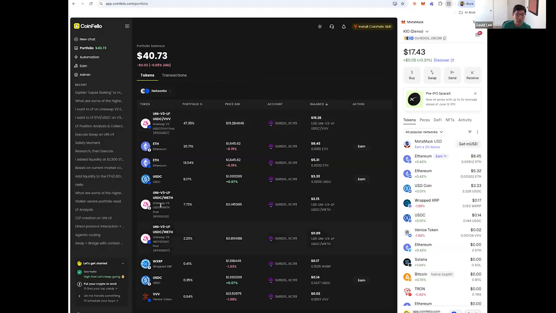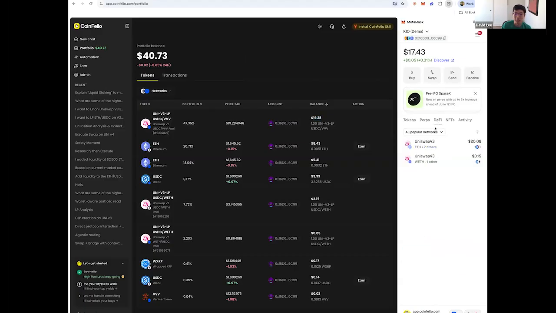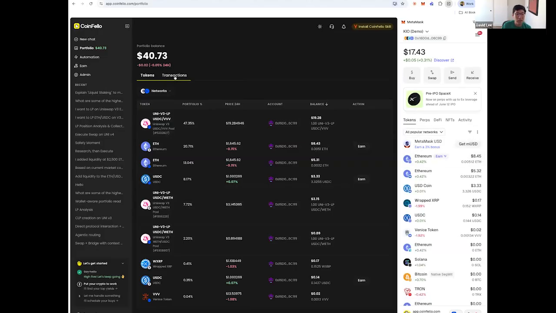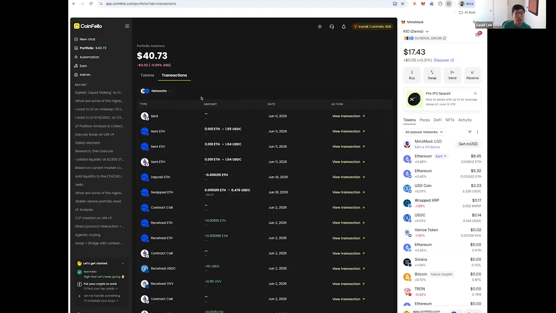So for example, in here, I've got 3 Uniswap V3 LP positions open. And so it's actually bringing those balances into my total up here. Whereas in MetaMask, you actually have to know to get into the DeFi tab and see that you have some tokens or value being held there as well. And then any transactions that happen both in and outside of CoinFellow will make it into the transactions tab here.